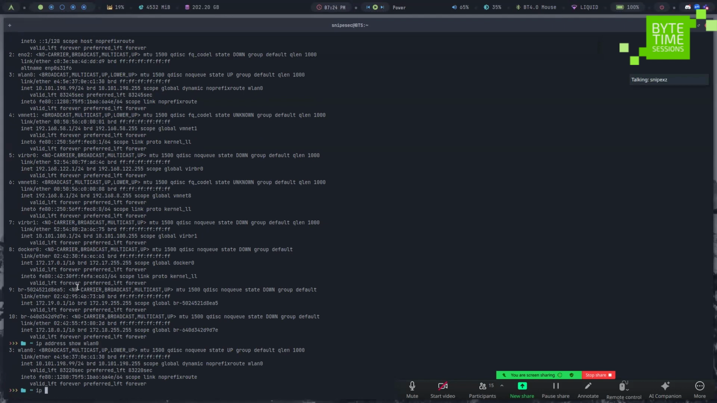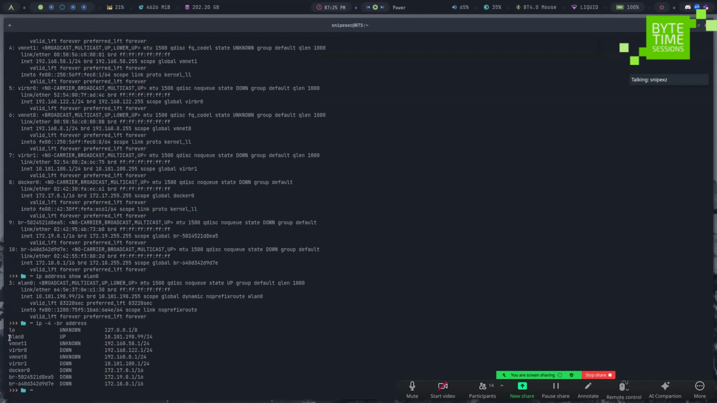Now, I did ip, and it takes flags. I did -4, which means just show me IPv4 addresses. Now -br says make it brief. For instance, I don't need to see my MAC addresses and stuff, so -br makes it brief. Then the a I just put there is a short form of address. So it shows me a brief description of my NICs and my IPv4 addresses. I hope I've answered the question.